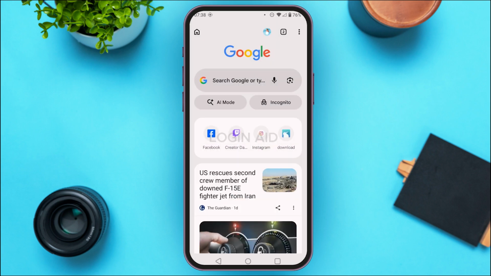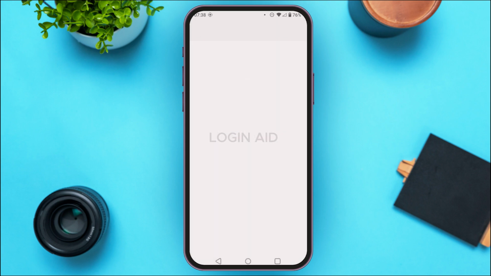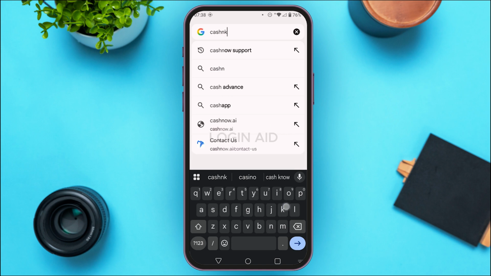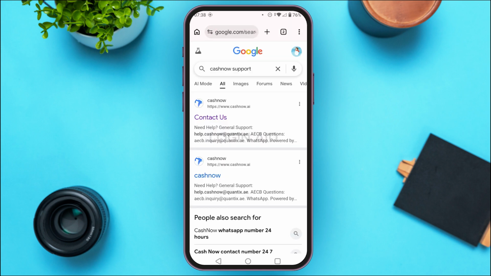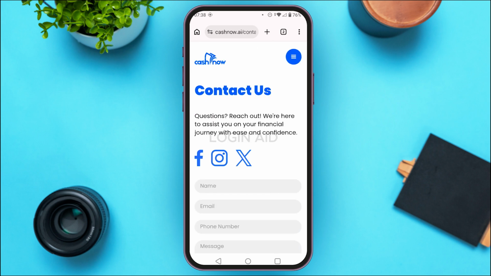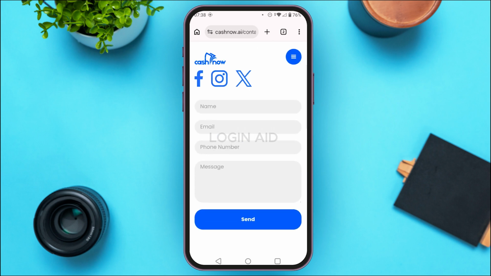For that, open any browser of your choice, tap on the search bar. Now what you have to do is search for Cash Now support. You'll be able to see the results over here. Simply tap on the link provided by the Cash Now itself. Now you can see over here you'll be able to contact them.